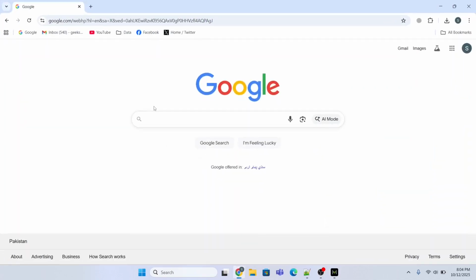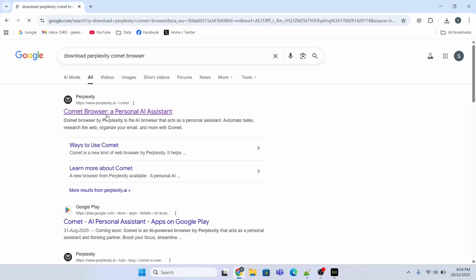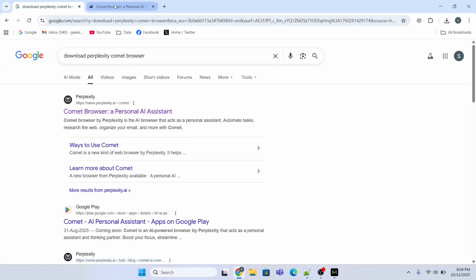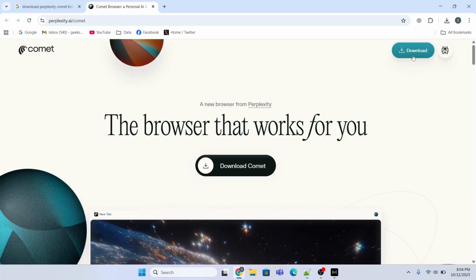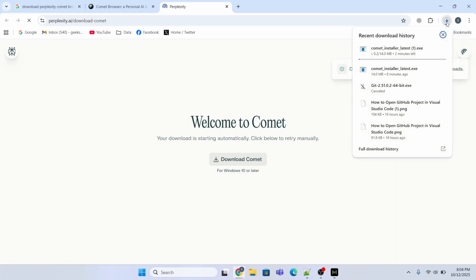So first of all, I'll open the Google search bar and I will type download Perplexity Comet browser. And then I'm going to go to this particular link, perplexity.ai/comet. I'll open in new tab and then straight away I'll click download. And this is going to start the download process. It will take few seconds to complete.